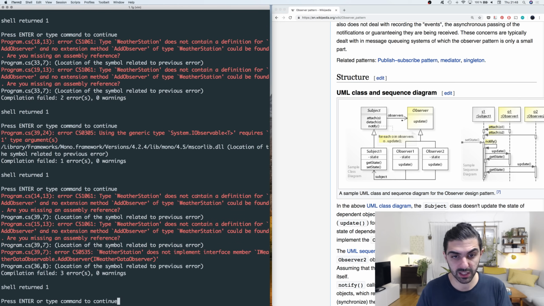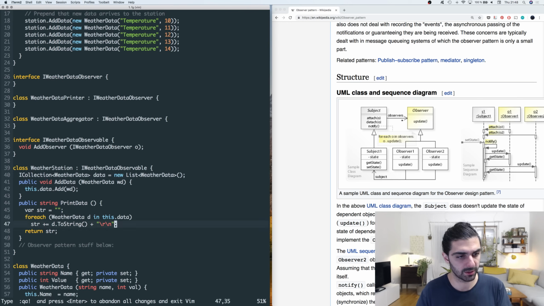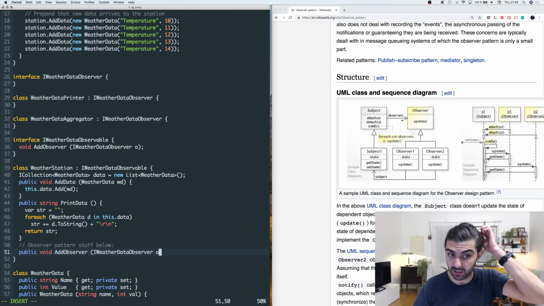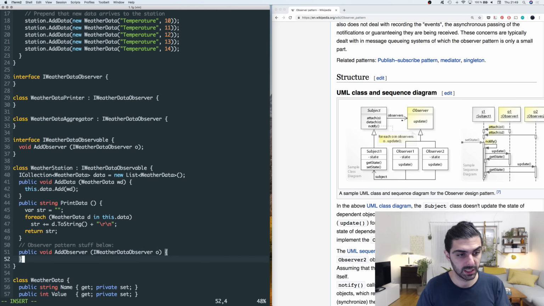The weather station does not contain a definition for add observer. This we've talked about. Weather station does not implement interface member add observer, right? That's what we were looking for, because here now we need to add public void add observer, which is going to take some weather data observer. Let's call that O for observer.